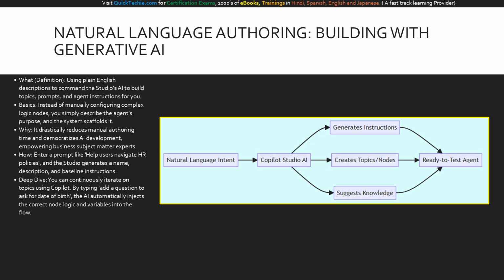Slide 2 brings us to the magic of natural language authoring. What is it? Copilot Studio leverages generative AI to actually help you build generative AI. You don't have to be a software engineer to use it. The basics are revolutionary. You simply describe what you want the agent to do in plain English. Why does this matter? It democratizes development, shifting power from IT directly to your subject matter experts.